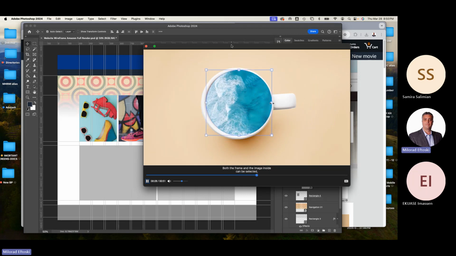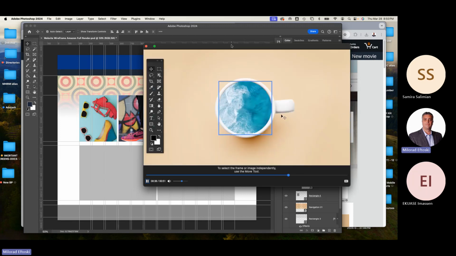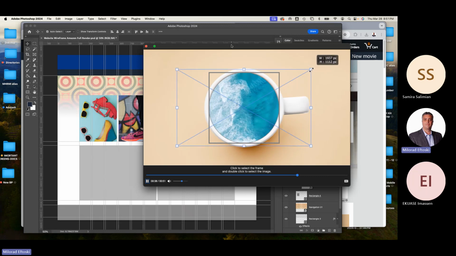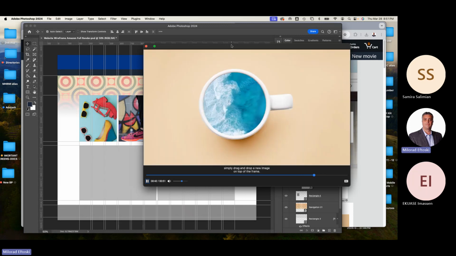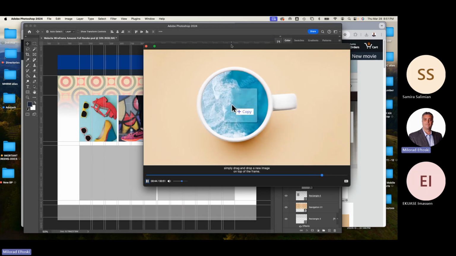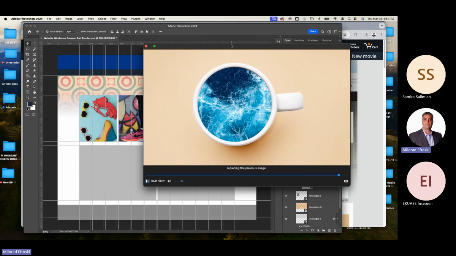Both the frame and the image inside can be selected, resized, or rotated together or separately. To select the frame or image independently, use the Move tool. Click to select the frame and double-click to select the image. To replace an image in a frame, simply drag and drop a new image on top of the frame. The new image will automatically scale to fit the frame, replacing the previous image.